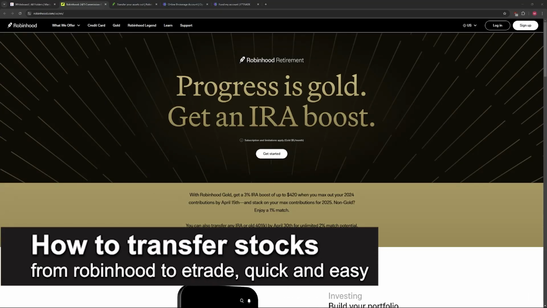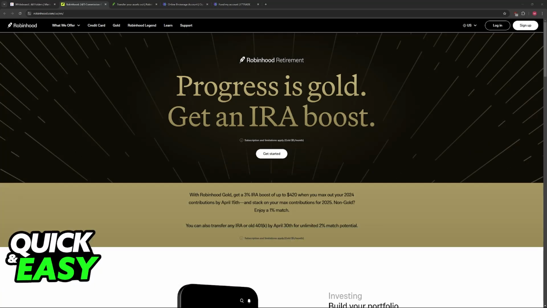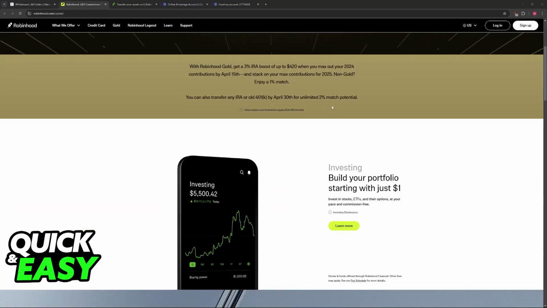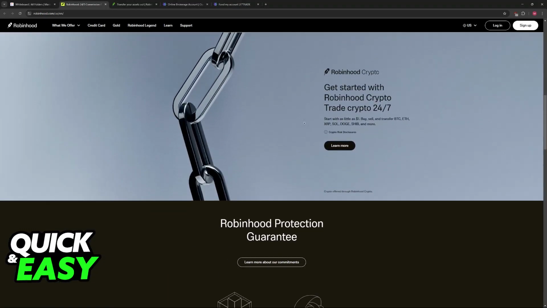In this video, I'm gonna teach you how to transfer stocks from Robinhood to etrade. It's a very easy process, so make sure to follow along. In this video, I'm gonna give you easy to follow instructions on how to properly manage all of the stocks that you have available on Robinhood and transfer them directly into an etrade brokerage account.